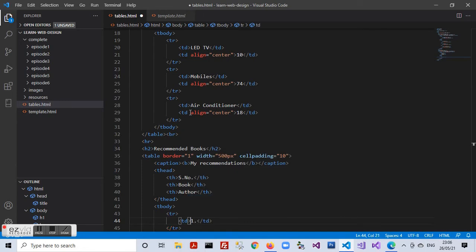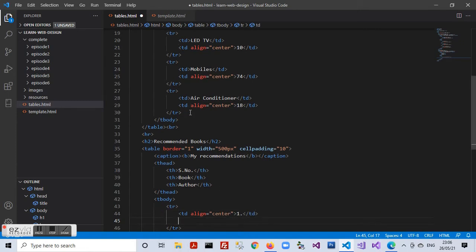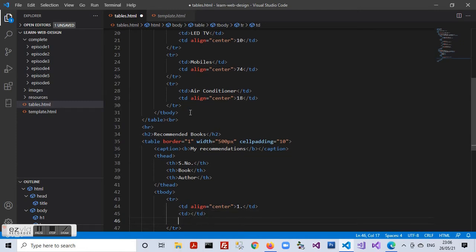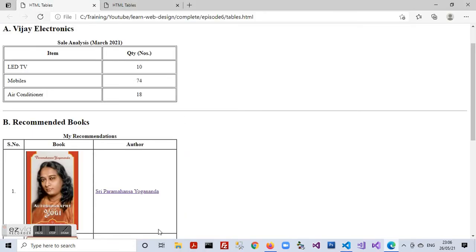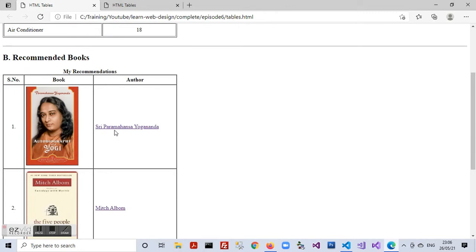Below serial number we have the content 1, and we can observe that this content is aligned center. So I can straight away give align center. The second detail element carries an image enclosed within it, and the third detail element carries a hyperlink to the author's Wikipedia page.